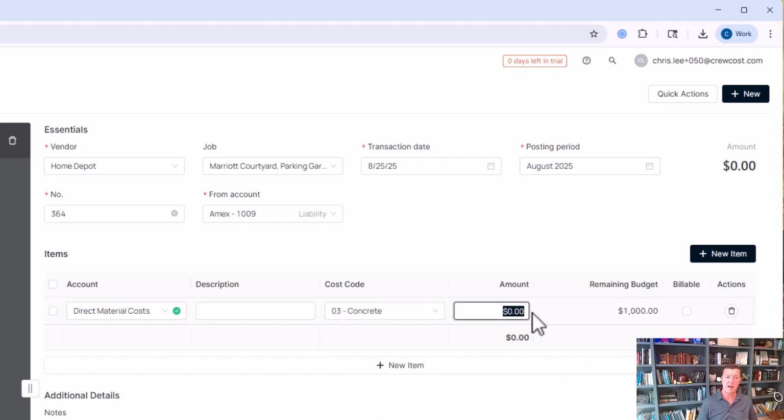We're going to type in the amount, $114.54. And you'll notice that the remaining budget, there's $1,000 left on the project budget for that cost code and cost type. And after the $114 hits the budget, we'll have $885 remaining.